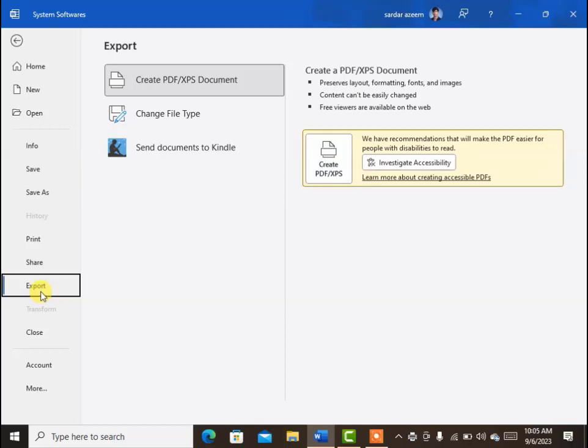PDF means portable document format. Portable document format is a type of file that can be opened in any type of software. It does not need Microsoft Word only. You can open it in the web browser also. You can open it in the Adobe Reader also. You can open it in the Microsoft Word. You can open it in your mobile phone also.